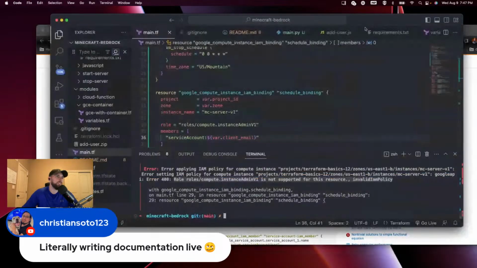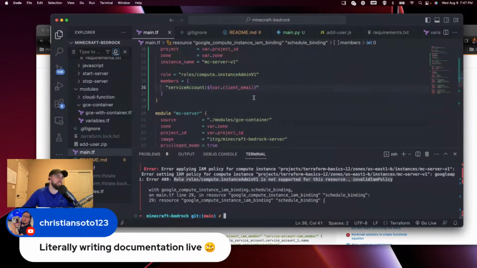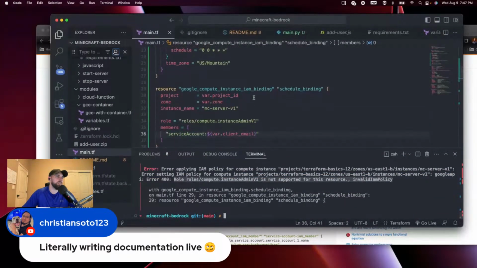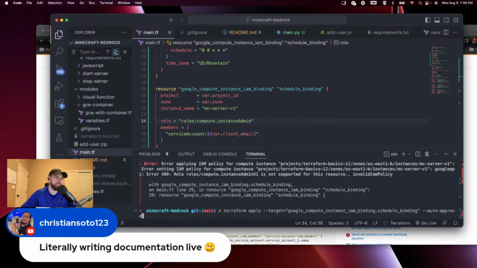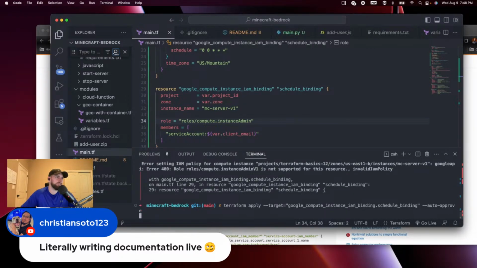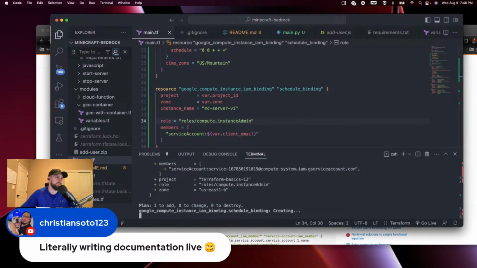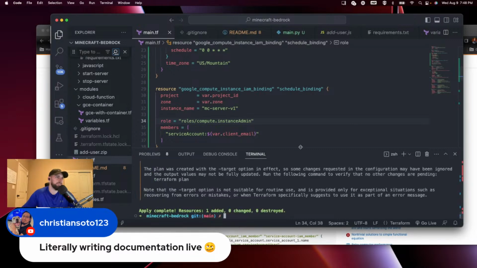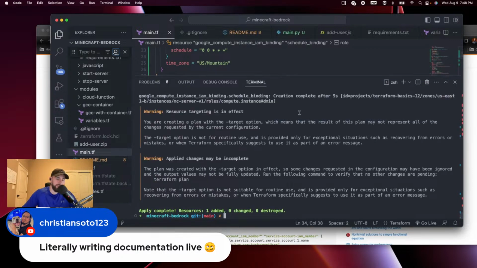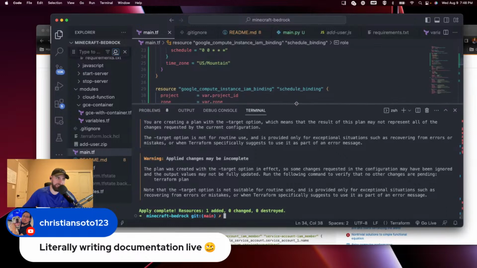Okay. What if we just gave this compute admin in general? Do I need a V1? We did this. Okay. So apparently it didn't like the V1 for whatever reason, even though that was in Google's documentation that you needed that role. Apparently it does not work.